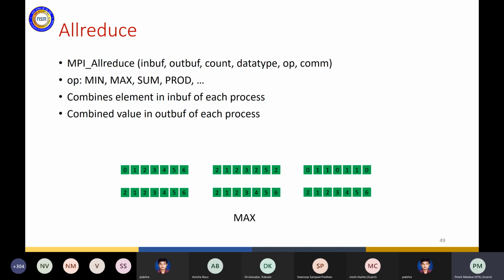What is the difference? Intuitively it does feel like all reduce may take more time than reduce, right? Because in reduce I just have to send the data to one process. But in all reduce, I have to replicate the data in all the processes. I also have to compute max and so on.